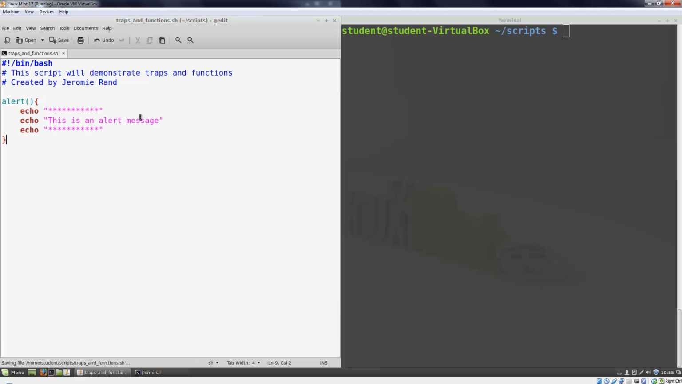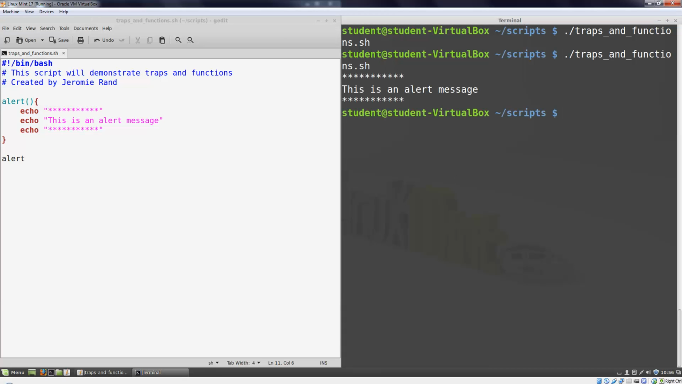If we run our script at this point, it won't appear to do anything. The function has been defined, but for the code contained in the function to execute, it also needs to be called. We can call the function by typing its name anywhere in our script after the definition. Let's do that here. Now when we run our script, we'll see that the alert message we wrote displays to the screen.